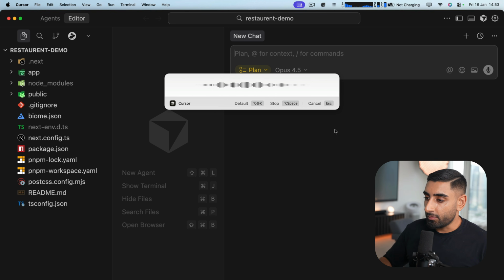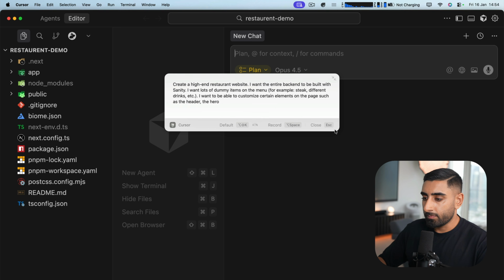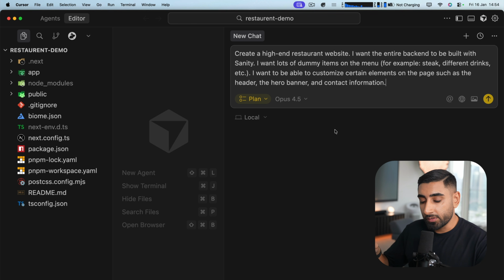Create me a high-end restaurant website. I want the entire backend to be built with Sanity. I want lots of dummy items on the menu, for example, steak, different drinks, and so forth. And I want to be able to customize certain elements on the page, such as the header, the hero banner, as well as things like the contact information. If you're wondering what tool I just used, it's Super Whisper.